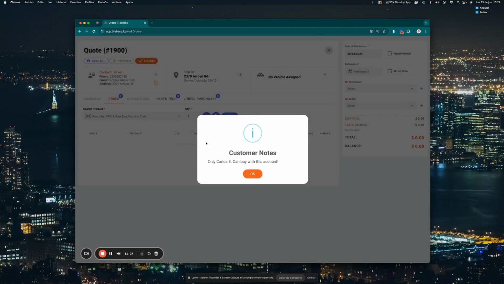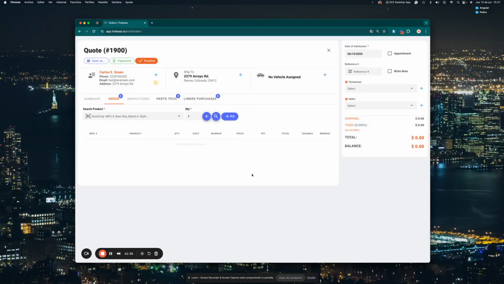And as you can see, here's the note. Only Carlos E can buy with this account. Okay, we click OK here. And it's going to redirect us to this section, which is the place where we can search for products. We can add the quantity, add services. This is where we start creating our quote.